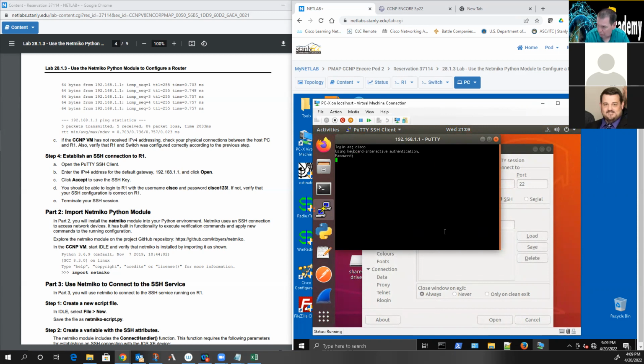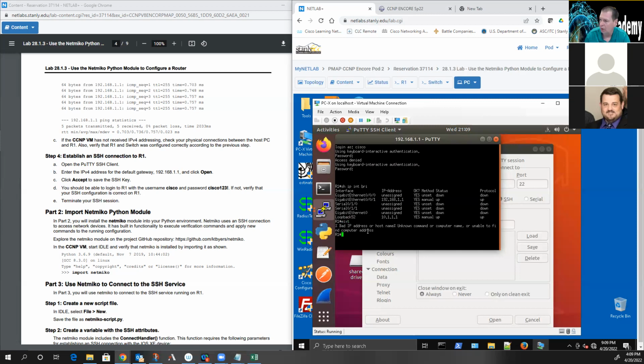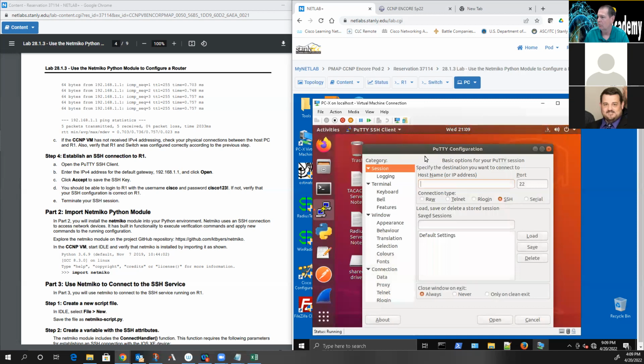I think I mistyped the password. Felt my finger hit the wrong key. Now we see, so show ip interface brief, and I've already played around in here, so you see I've added a loopback, loopback 52, but we're going to do that here in a second. We're actually going to do some things with Netmiko and Python.